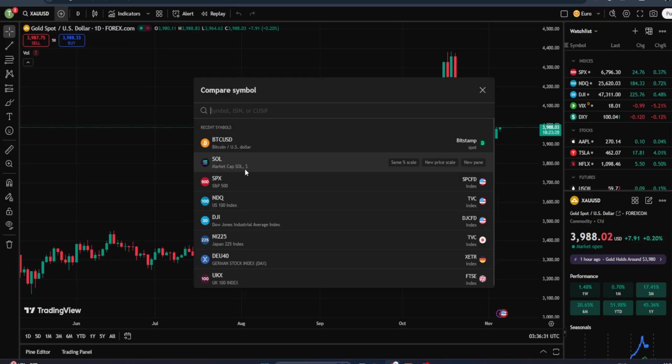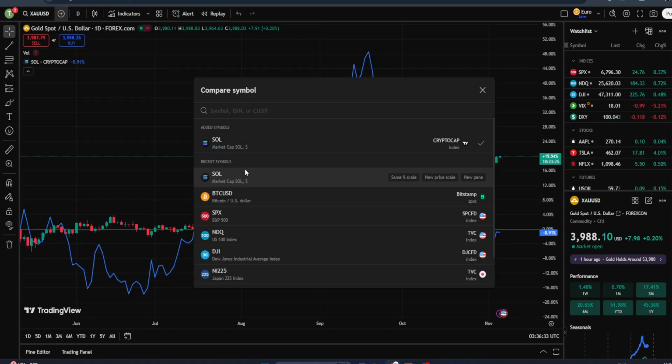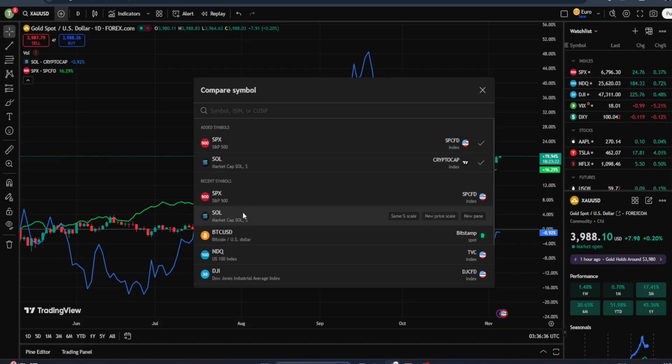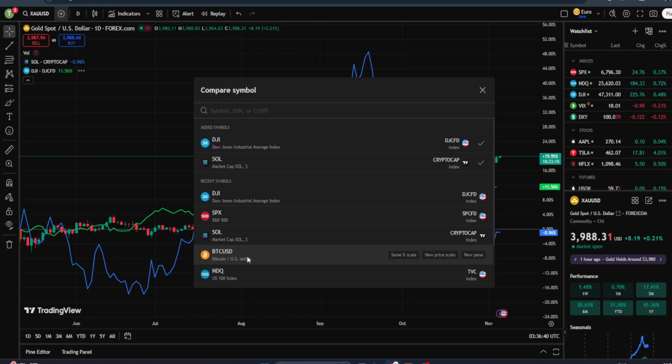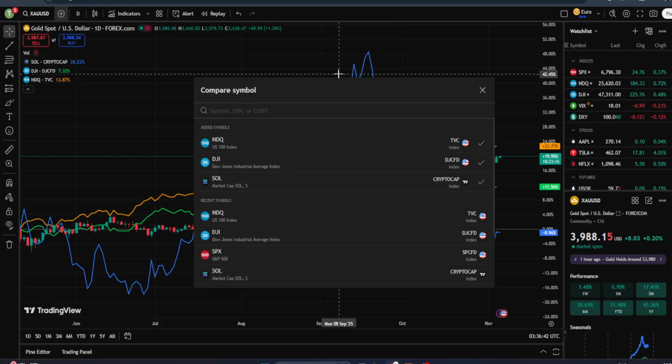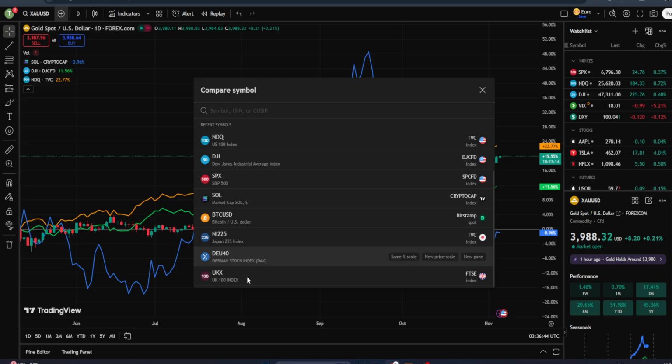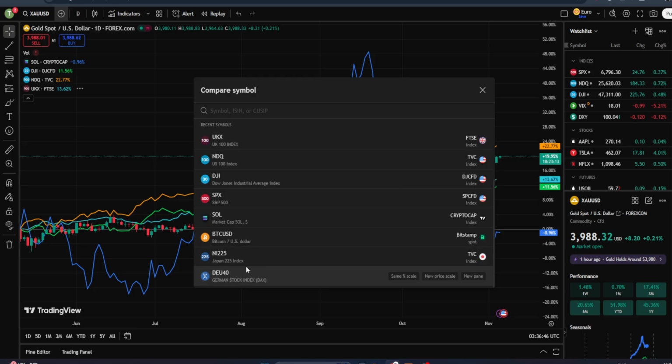Once you click that plus sign, a menu will appear, showcasing various symbols and instruments you can compare with your existing chart. This menu might feature everything from indexes and stocks to cryptocurrencies, depending on what's available. Here's where you need to think about which additional data or comparison you want to work with. Whether it's a competing stock, another financial index, or a currency pair, select the symbol that provides the insight you seek. Just click on the symbol you wish to add, and it should automatically layer itself over your current chart.